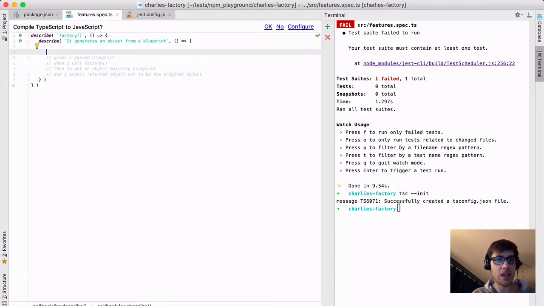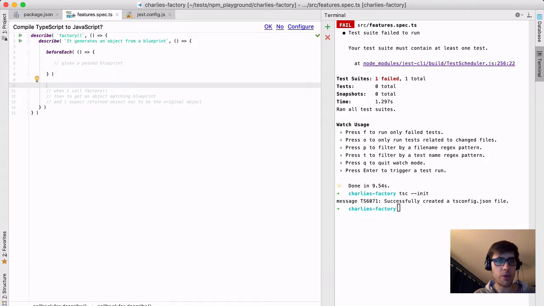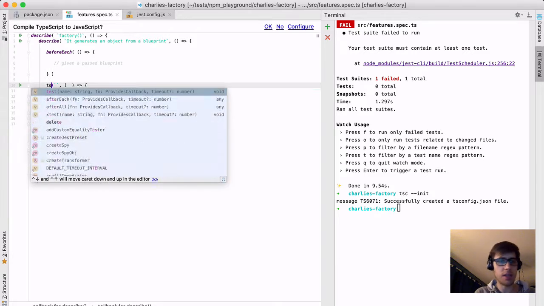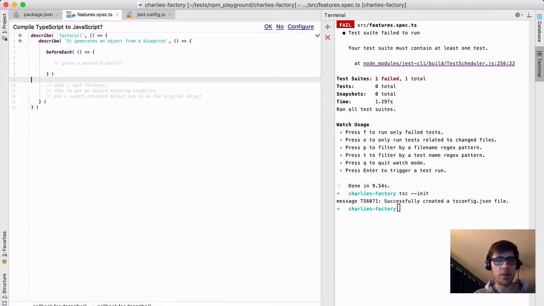So how will we write that? I will use a beforeEach block. beforeEach for the given. beforeEach is just what it does. It runs before each test block or before each it block. And an it function and a test function both do exactly the same thing. And I'll show you what it does in a few seconds.